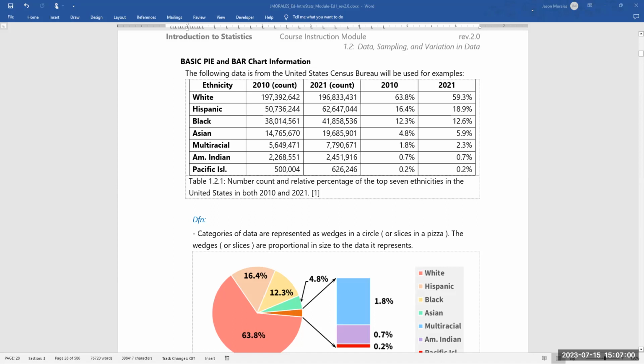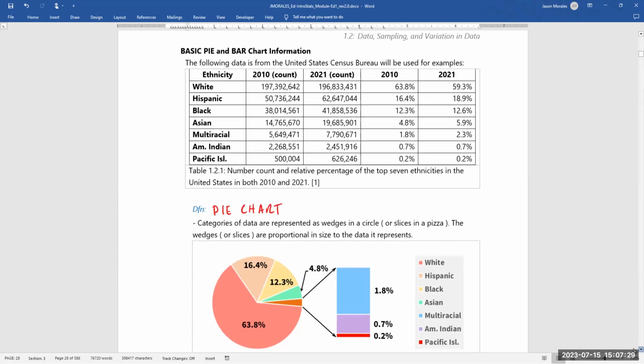And then the two columns to the right are the relative frequencies of each ethnicity for 2010 and 2021. So let's use this table of data to see how we can take this table of data, which just looks like a collection of numbers inside of a table. Doesn't make it really easy to see any patterns. And let's put that data into a pie chart and see if we can see relationships between these different categories a little bit better.